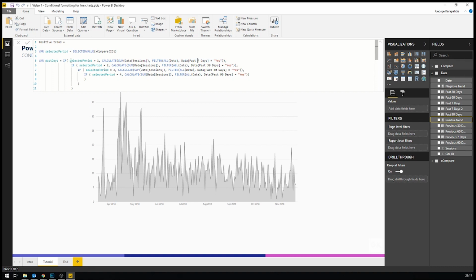And now we say that if selected period is equal to 1, which is the ID 1 for the compared period 7 days, then calculate the sum for all the days that under the past 7 days column have been marked as yes. And the same thing for the second, the ID number 2, number 3, and number 4, in order to specify this for the past 30 days, 60 days, and 90 days.